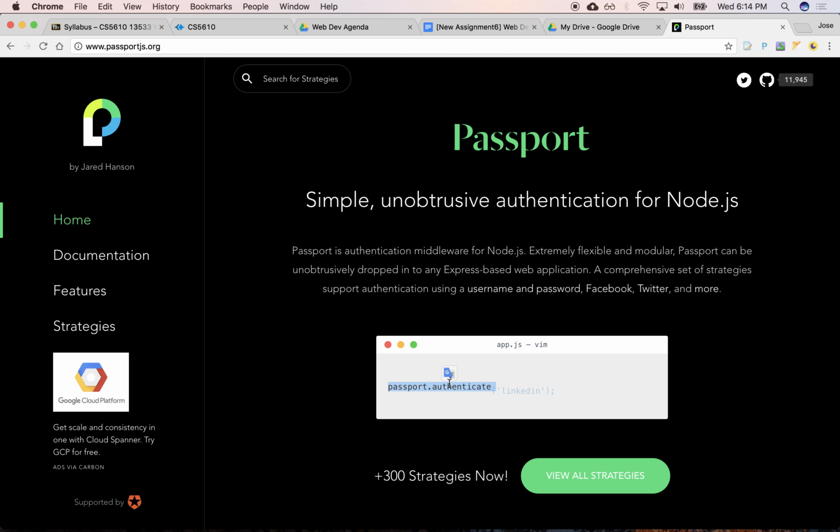You just have to code to the Passport API, right? And then they take care of dealing with the idiosyncrasies of dealing with each individual authenticator. Make sense? It's like what jQuery tries to do with JavaScript, right? Give you an abstraction over JavaScript so that you don't have to deal with the various versions of the browser, different versions of the vendors, right?